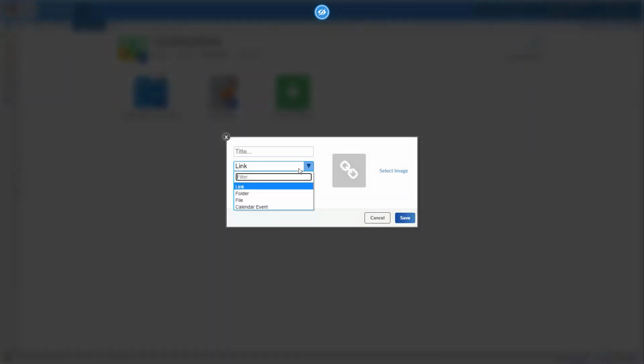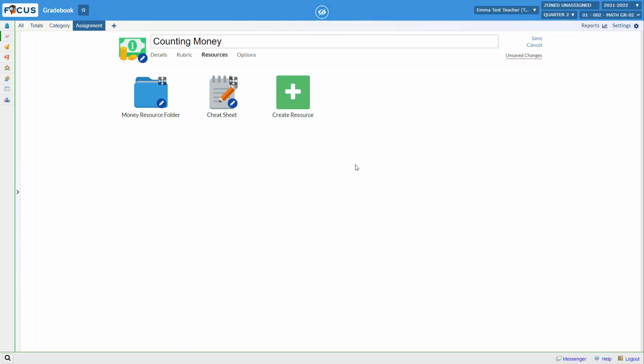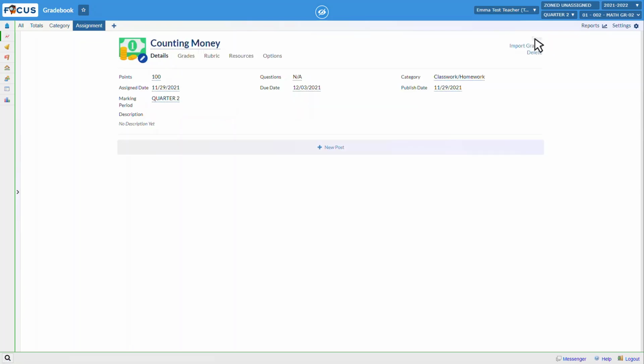The last type of resource we have here is the calendar event. However, this calendar event gets a little bit tricky with your different linked Google Classrooms, so I would just recommend using Google Calendar or the assigned dates and publish and due dates in Focus. So back to our main resource page, we are now done adding our Focus resources, so we're going to go up to the top right corner and click Save.